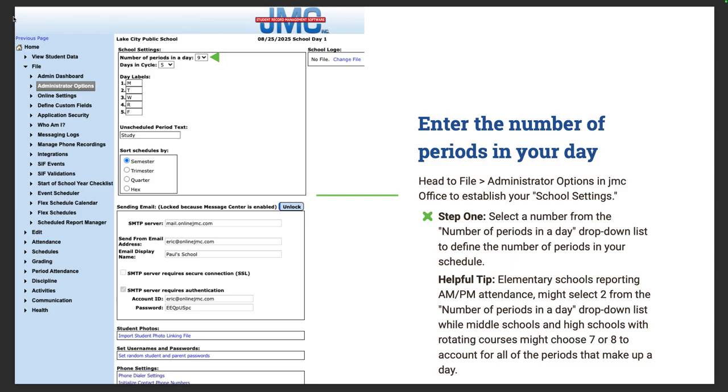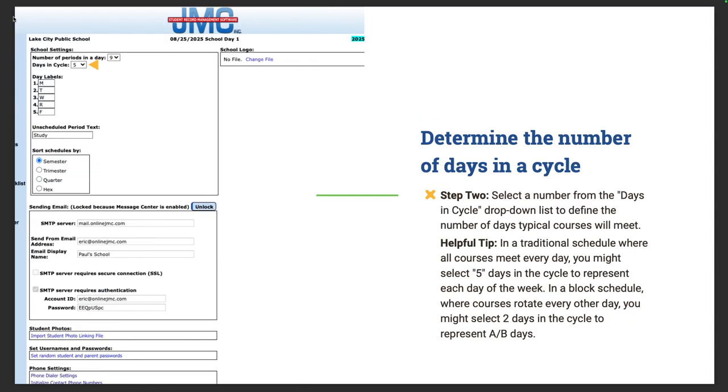Step 1, select a number from the number of periods in a day drop-down list to define the number of periods in your schedule. Helpful tip, elementary schools reporting AM and PM attendance might select 2 from the number of periods in a day drop-down list, while middle schools and high schools with rotating courses might choose 7 or 8 to account for all the periods that make up a day.